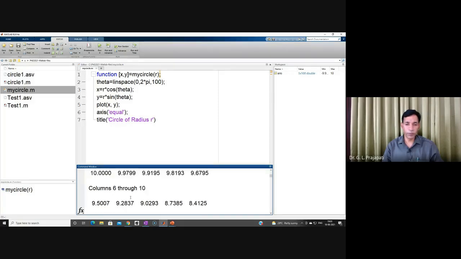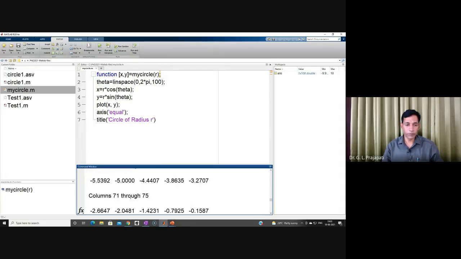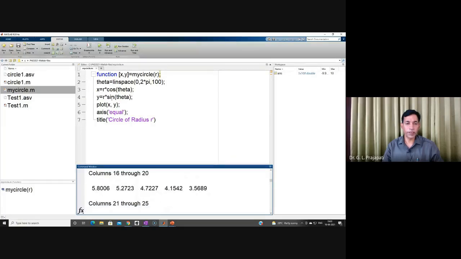How many points do you have? You will have 100 points. You can see the 100, columns 96 to 100, so this is the 100th value. Now see, you have just one output. You have the value for x only. Since you have not mentioned any variable name, the default variable is ans. So ans is storing the first variable's values here.